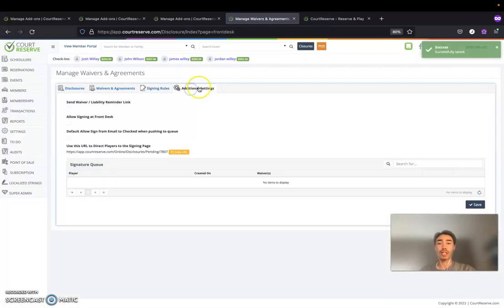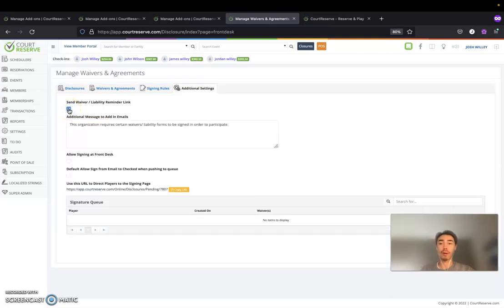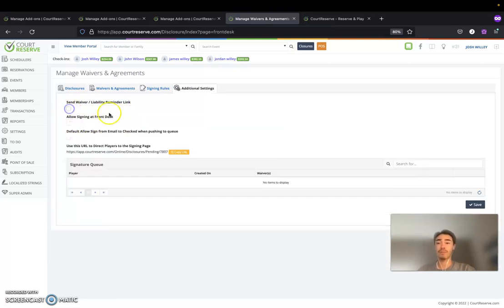Now if we go over to the additional settings, there are a few other settings that we can set up here. If you would like to give a reminder to your members that they need to sign a waiver, we can enable this top setting, send waiver/liability reminder link, and you can also add an additional message that is added into that email.